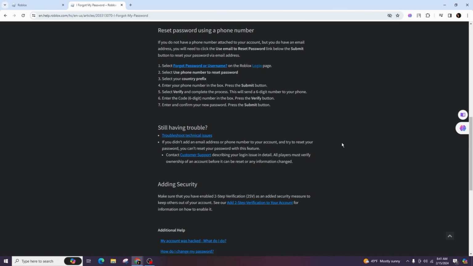Further down the page, under the section labeled Still Having Issues, it will inform you that you did not add an email address or phone number to your account. You cannot reset your password using this feature.